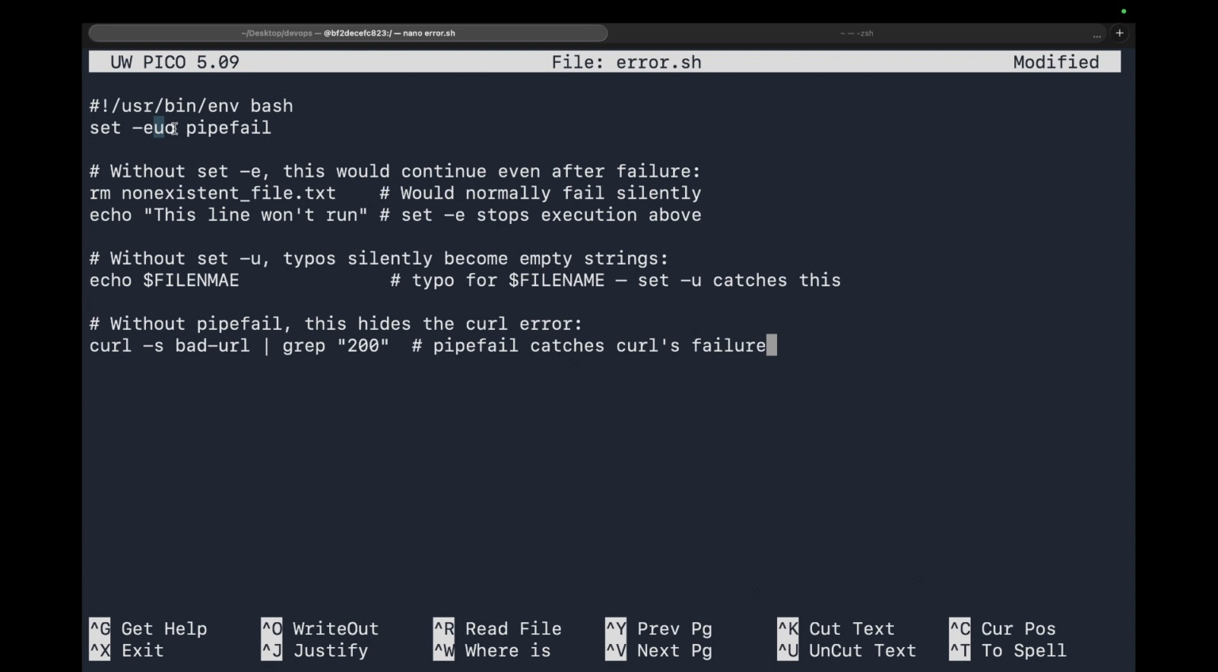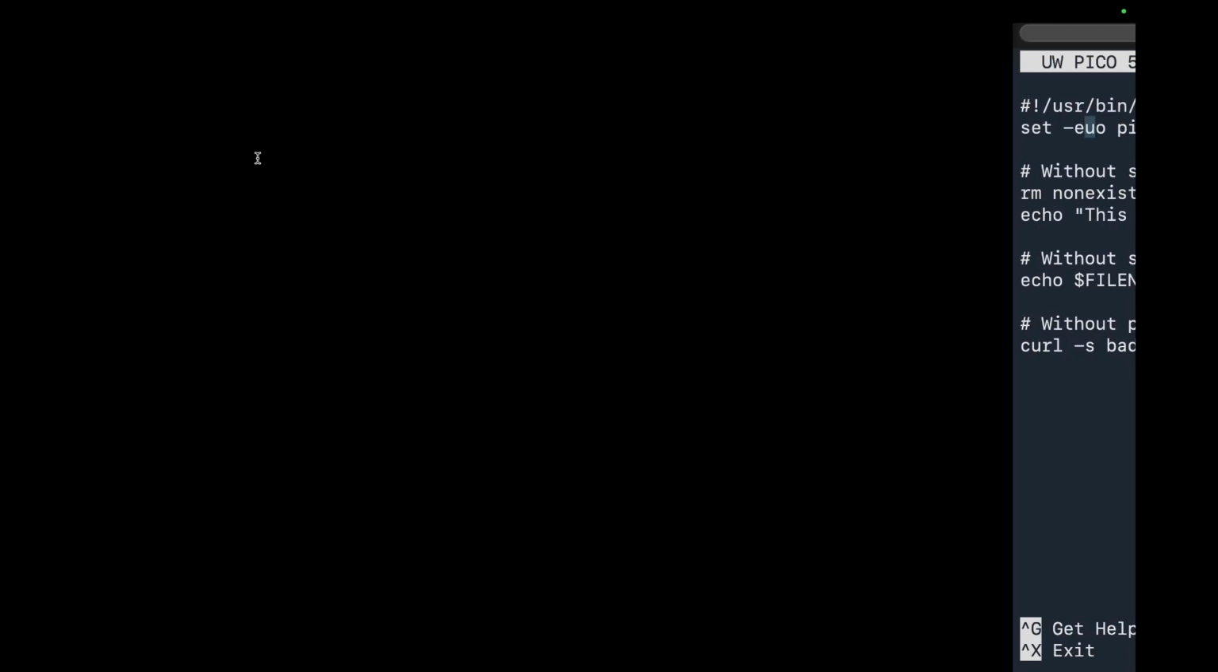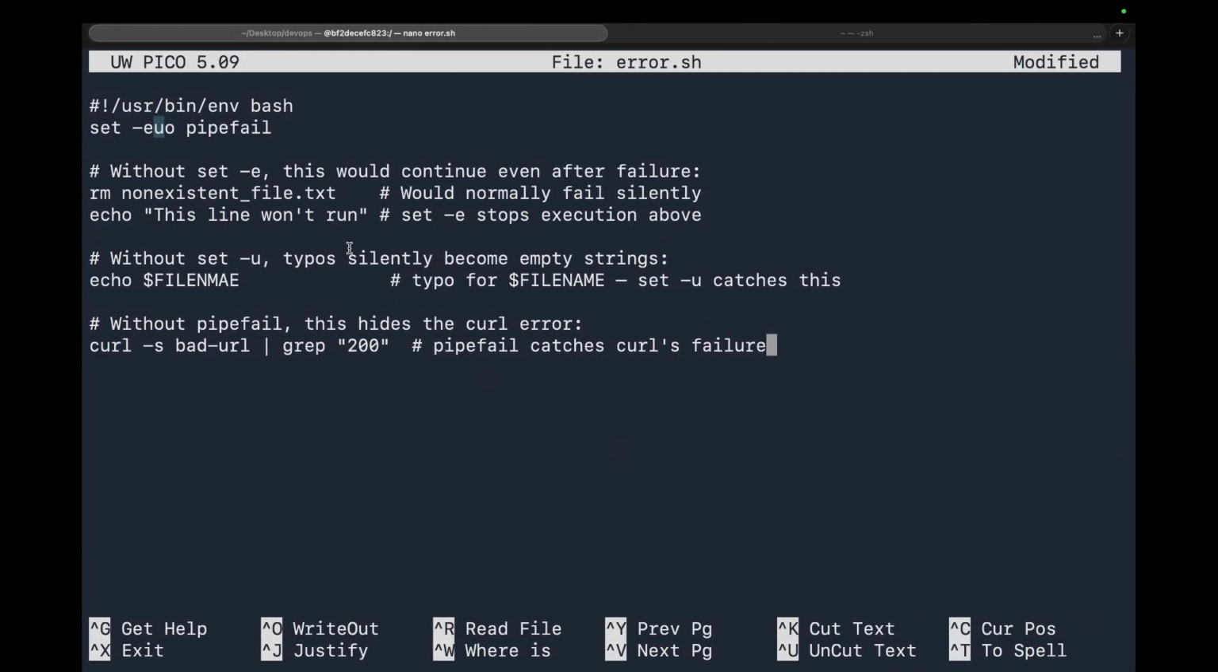is basically exit if any command in a pipeline fails. So dash O, together, is a pipefail option. It ends the command if any of these fail. A pipe joins two commands, so if this passes and this fails, it ends. If this fails and this passes, it ends. That's what the dash O is for.